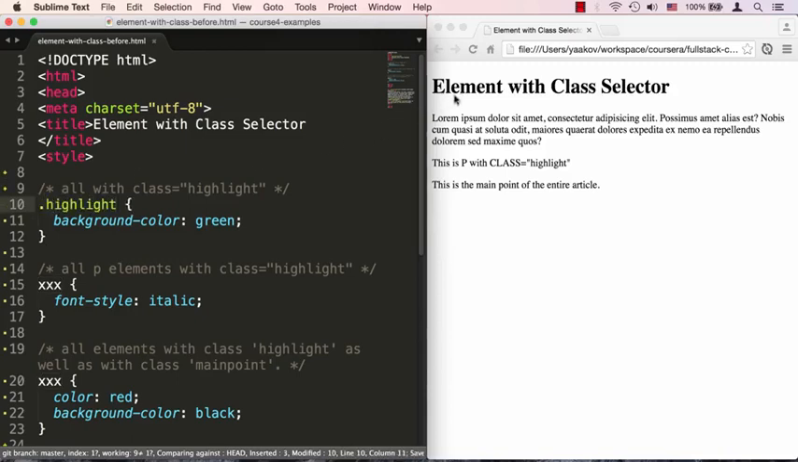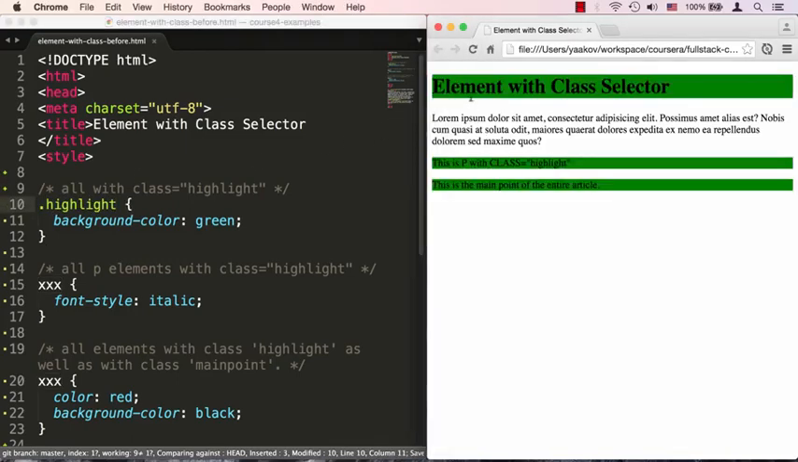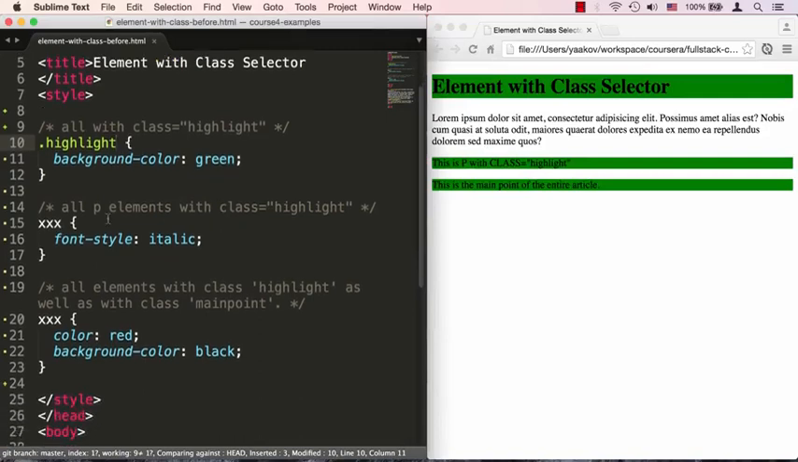We'll save that and we'll preview the difference in the browser, and we see that everything with the class highlight does in fact have the background color turned to green. Next, we'll look at all P elements with class highlight.